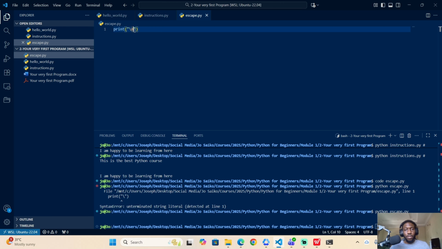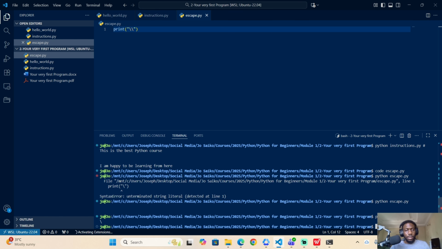Now this alone causes an error, right? So you can't just put that. You have to put something like another backslash, and you put another backslash, save, right? And you see that it escaped to output this.